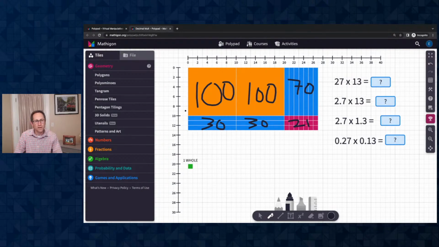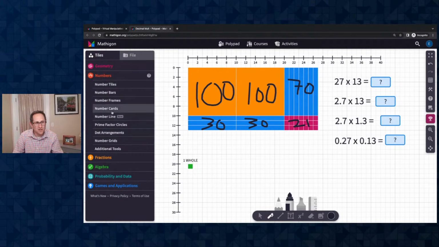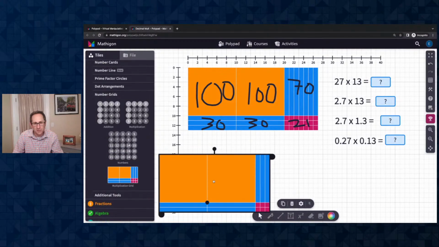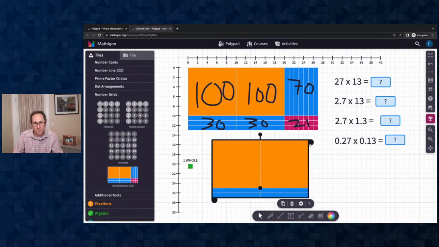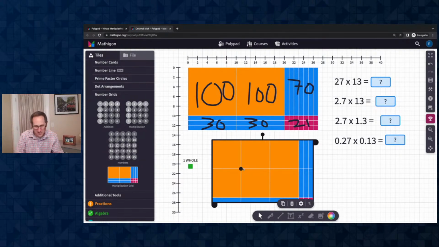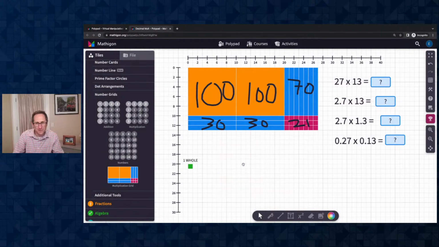So that's 21. I built this rectangular array for multiplication in the number section under number grids. There is a multiplication grid. So this is a multiplication grid that you can change the size of the grid with the handles. It starts in base 10 multiplication, but this dot changes the size of the base that you're doing the multiplication in. I don't have time to dive into that right now. I could put all these together and I can see that this is 351.